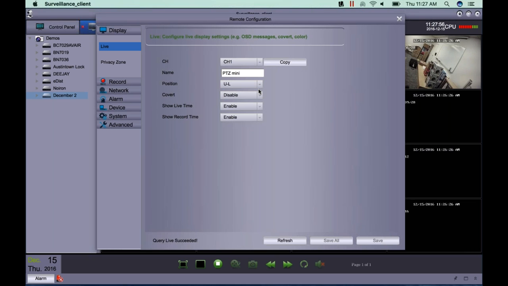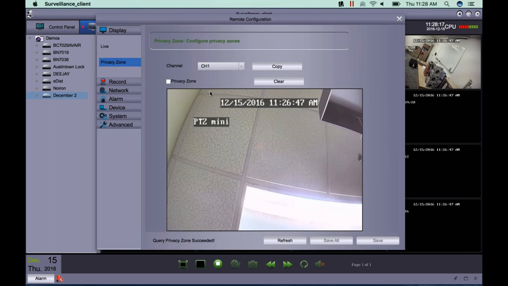Covert, you can actually hide certain cameras. If a business owner has employees he doesn't want to show certain cameras to, then you can disable certain channels. Show lifetime is timestamp. Yep. And then show record time. Also on the display is called privacy zone.